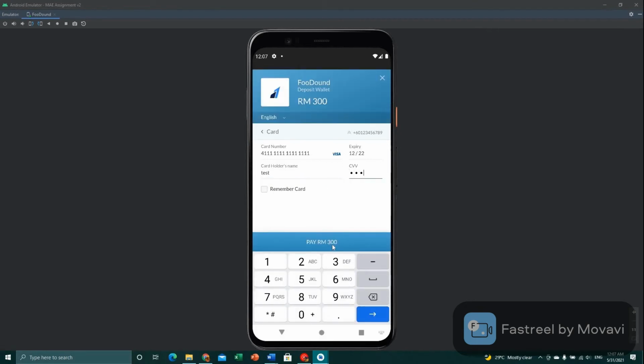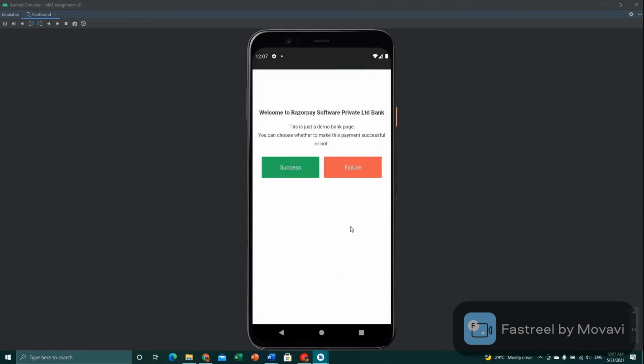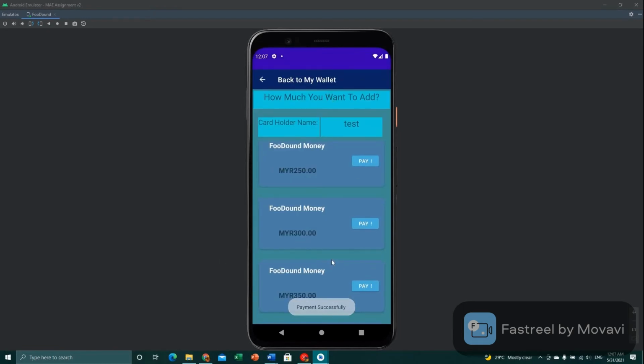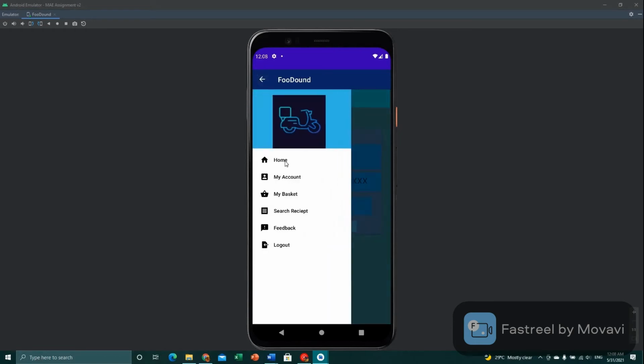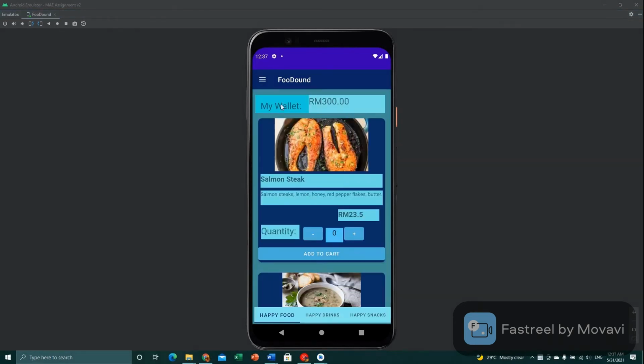For the card holder I also put test randomly, and for the CVV number I put 123, and then I click pay 300 ringgit. It starts processing and shows this demo page, which states that this is just a demo bank page, and you can choose whether to make this payment successful or not. I will click this success button, and it shows the success page. When I click this back button, it shows the user the amount of money. It is already added here, and when I click back to my home page, as you can see, 300 ringgit is now added to my wallet.